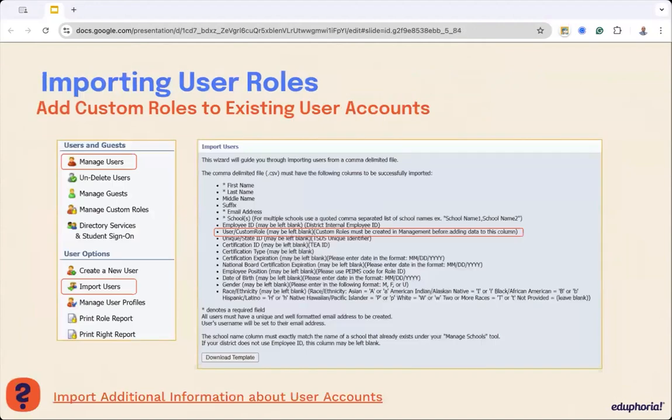The other way that you can manage those roles is by using the importer. So on the manage application, when I click on manage users, down in the bottom part of that left panel, I'll see a button that says import users, and it will take me to this screen. This screen shows all the fields that can be imported with our importer, but the one that has not been showing up for you until you get this feature is the one that's highlighted there, that's where you would put their custom role.